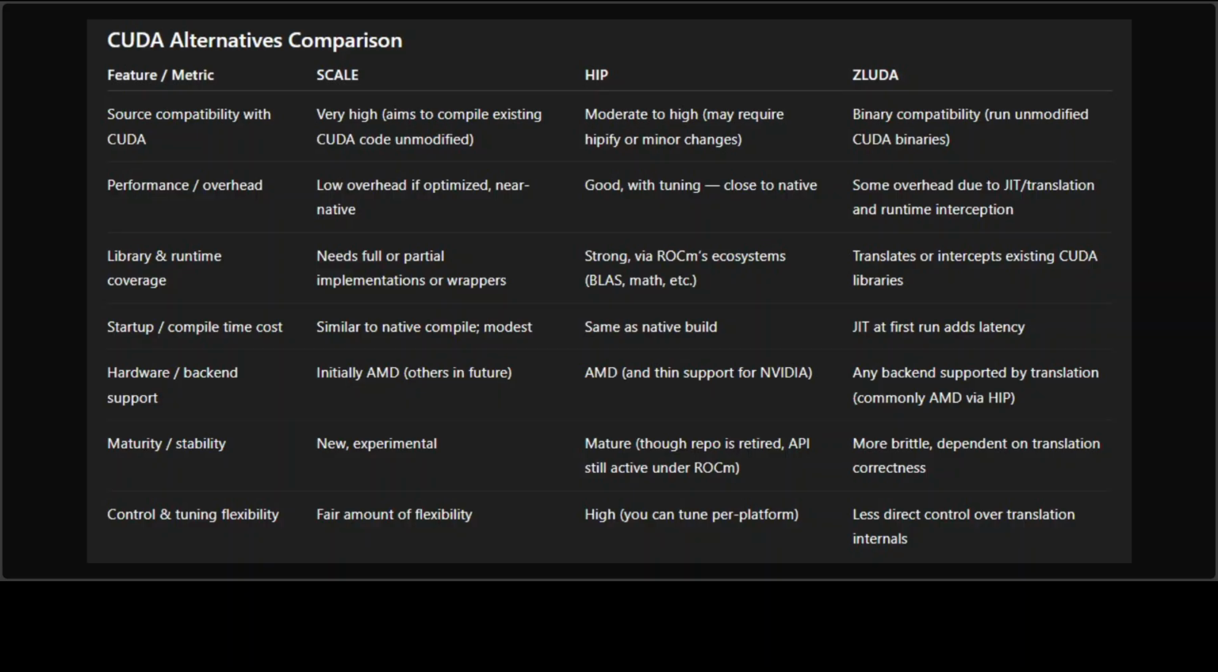HIP is not that new. It is well understood with a strong foundation in the ROCm system. But I think, just because it is retired and the development now flows via the ROCm system, the project boundary is a bit diffused. Porting effort is still needed, very much so, and some of the CUDA idioms may not even translate cleanly or may require manual adaptation.